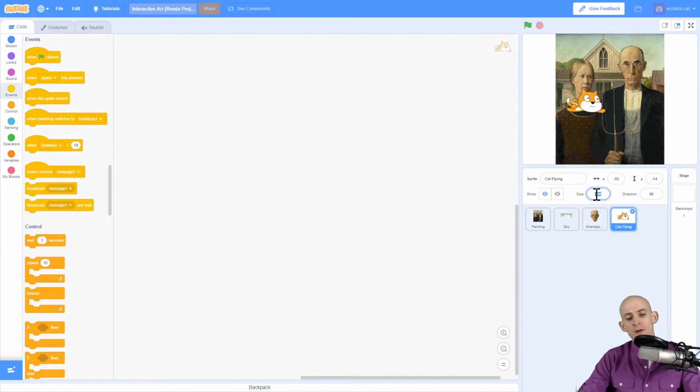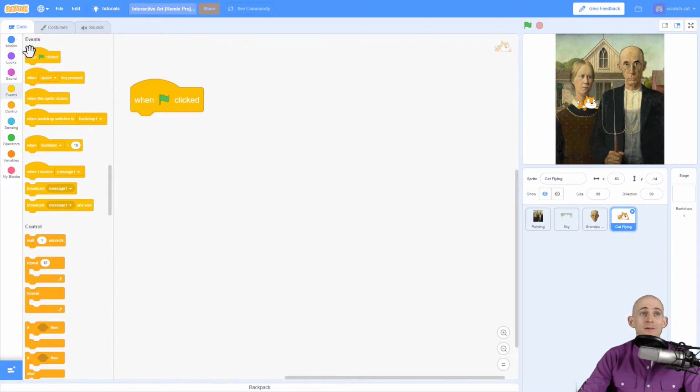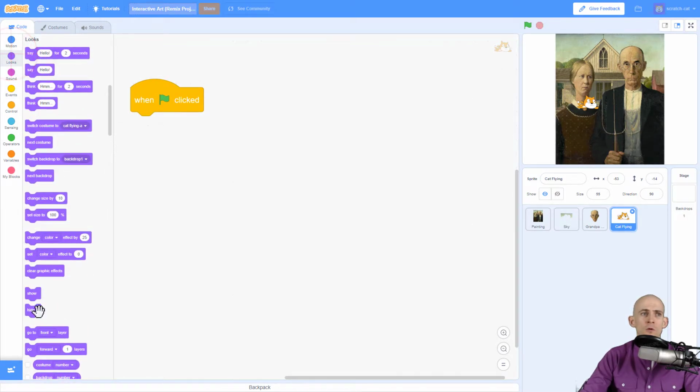If I go to the size right here, I can change it to like 55%. Press enter and it makes it smaller. Now, what I want is for the sprite to hide when the green flag is clicked so I don't see it because it's going to be hidden. Otherwise, if we see it, it's not really hidden. And I want to make it appear at some point. So when I click on the sky, it's going to show up. And right now, there's no event for that. I'll show you that later.